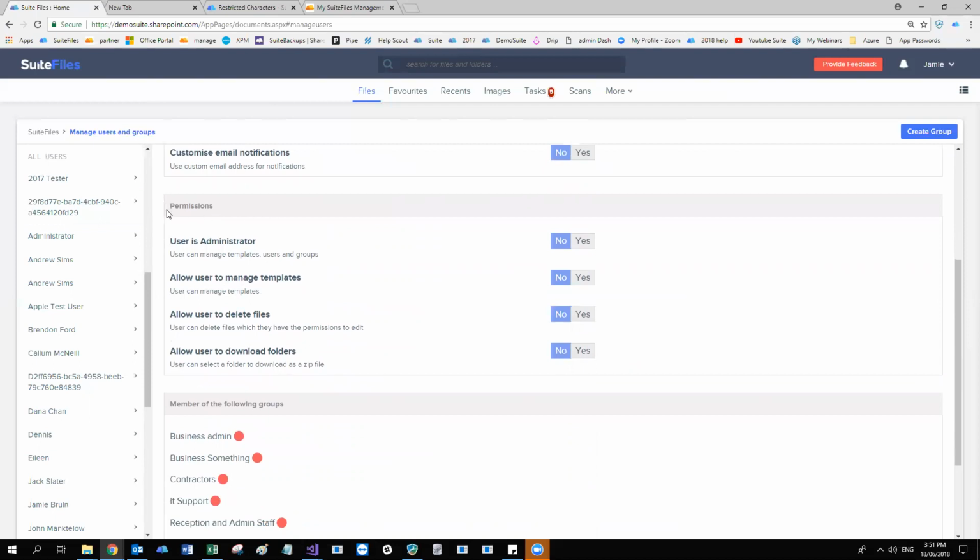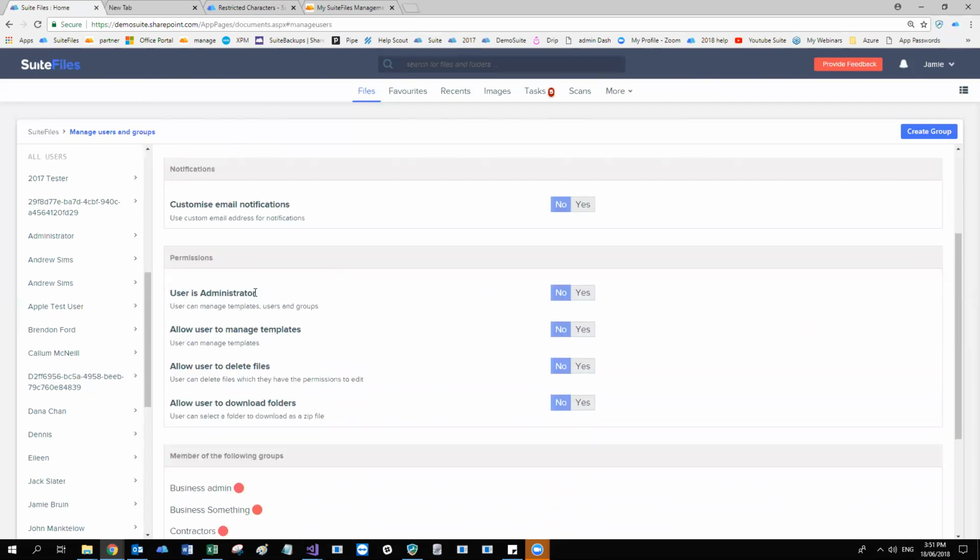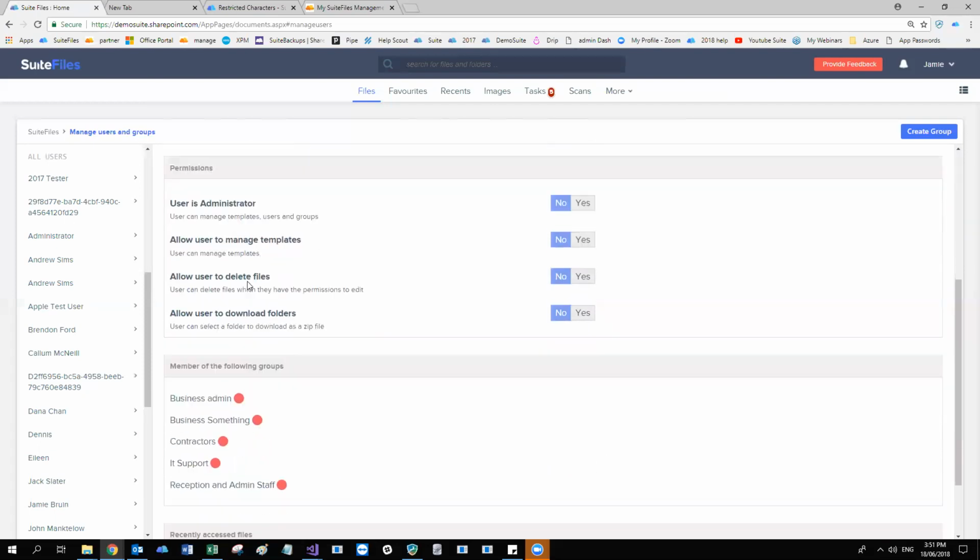We can also set up some user permissions here. So these are just specific to this user. So I can say these are the default permissions here, so everything's just set to no. So for Jack, I can say I don't want him to be an admin, because if he's an admin, he's going to override all folder permissions. He's going to override things and just be able to see and do everything in the SuiteFiles site.